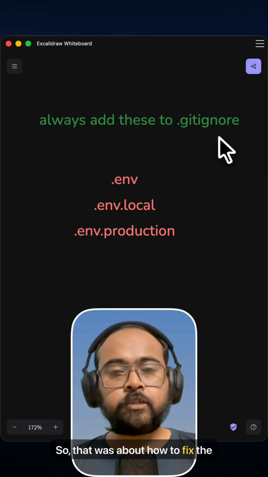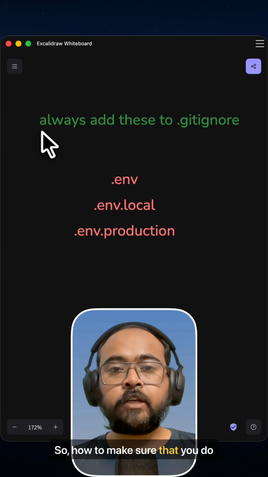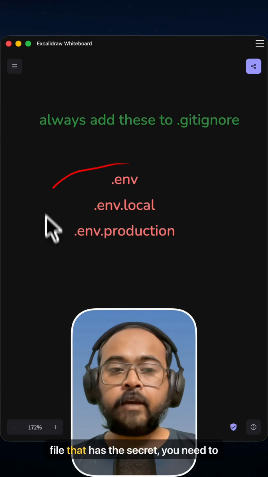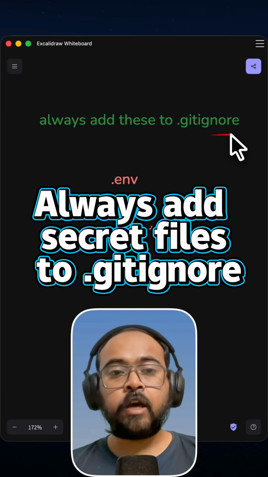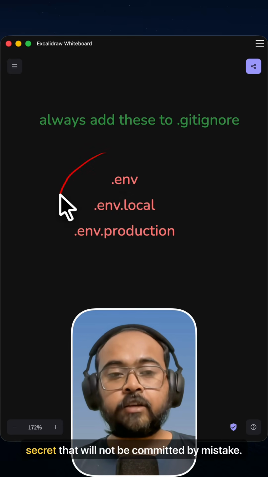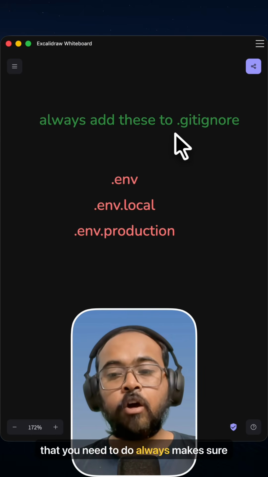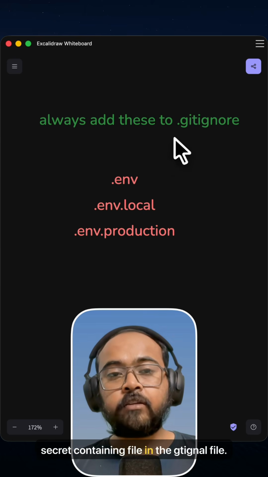So that was about how to fix the problem, but you know that prevention is always better than cure. So how do you make sure that you do not run into this kind of problem in the first place? Whichever file has the secret, you need to make sure that you are always adding those files in the .gitignore. That means whenever you are doing a commit, these files that have the secrets will not be committed by mistake. So this is the first and foremost thing that you need to do. Always make sure you are adding the secret-containing file in the .gitignore file.